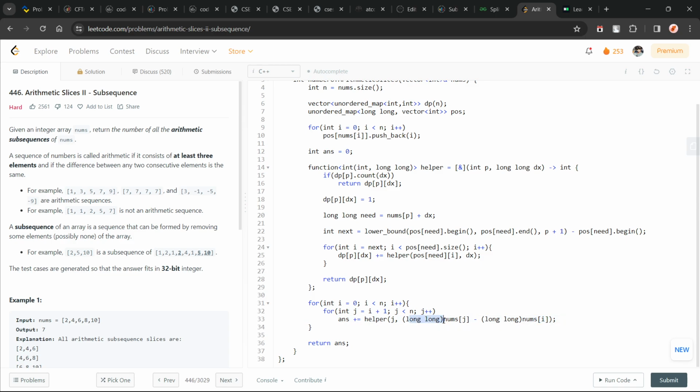So this is the common difference that we have, and I've given my task to my helper function to find the size of the sequence that I can have. Now since this particular sequence will also have one subsequence which is going to be of size 2, I can subtract 1 from here, right? So this is what I do here.